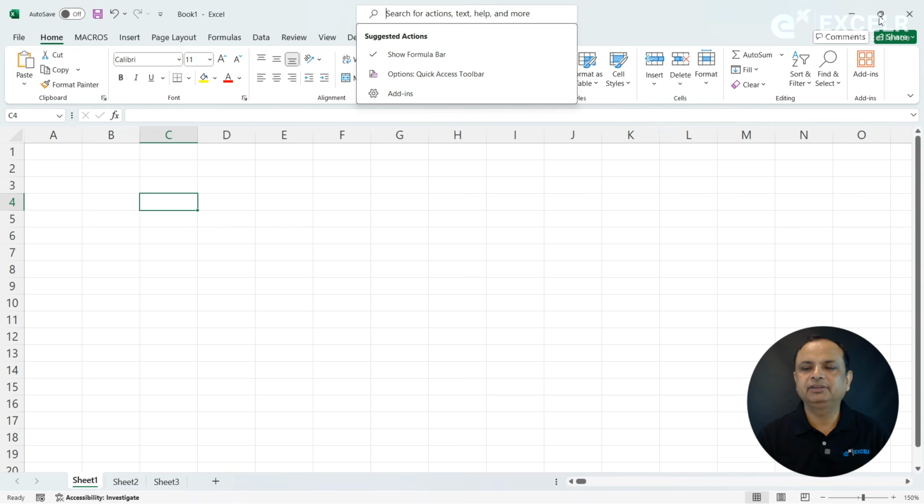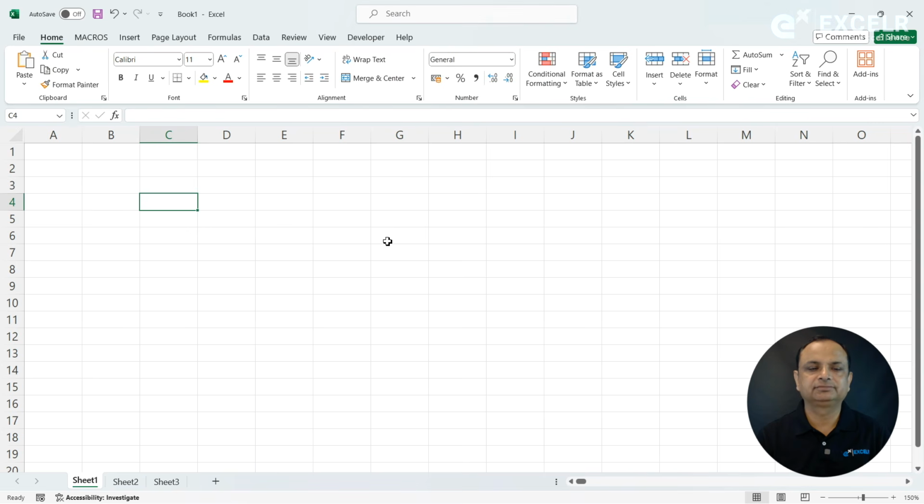And right hand side we have minimize, restore and close button. Just below your QAT we have a large toolbar called ribbon. Right now you can see in my screen I can see up to 20 rows. Sometimes you need some extra space, I don't want this ribbon for some time.